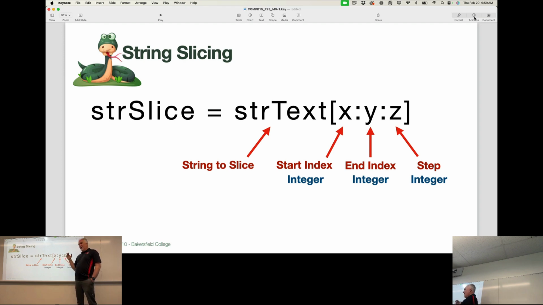X and y, remember, are indexes, so it starts at 0 and it ends at the length of the string -1. That's the end index. If you don't know the end index, you can leave it off and it'll go all the way to the end of the string. Or you can use negative numbers. You can use negative numbers to count backwards from the end of the string. So a -1 would be one character in.